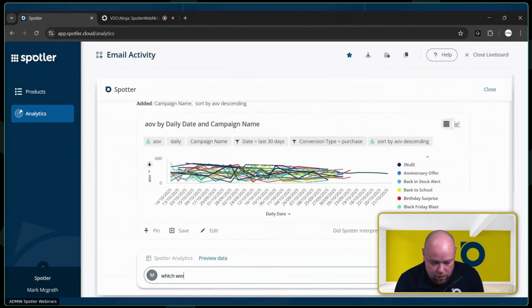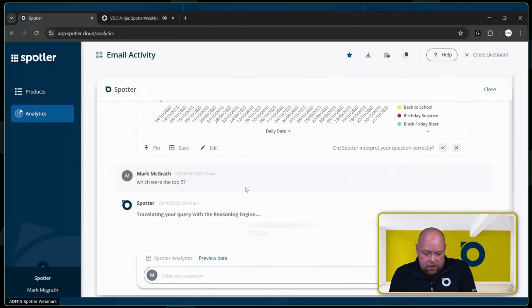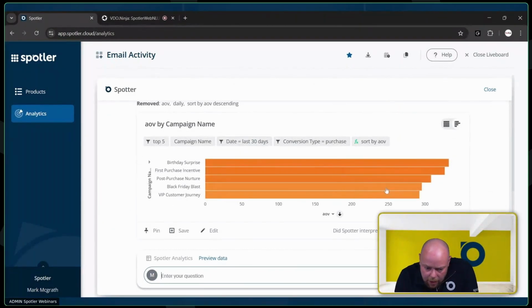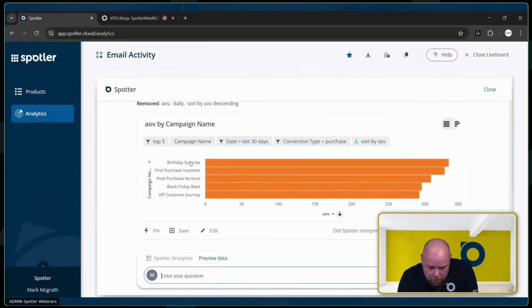So which were top 5? So now I use that same query, AOV, with the biggest impact this month. And now it should pull in for me the 5 campaigns that had the biggest impact on it and sort descending. So we can see the ones that are way over our average order value as a whole: birthday surprise, first purchase incentive. And it makes sense because birthday surprise tends to include an offer code.